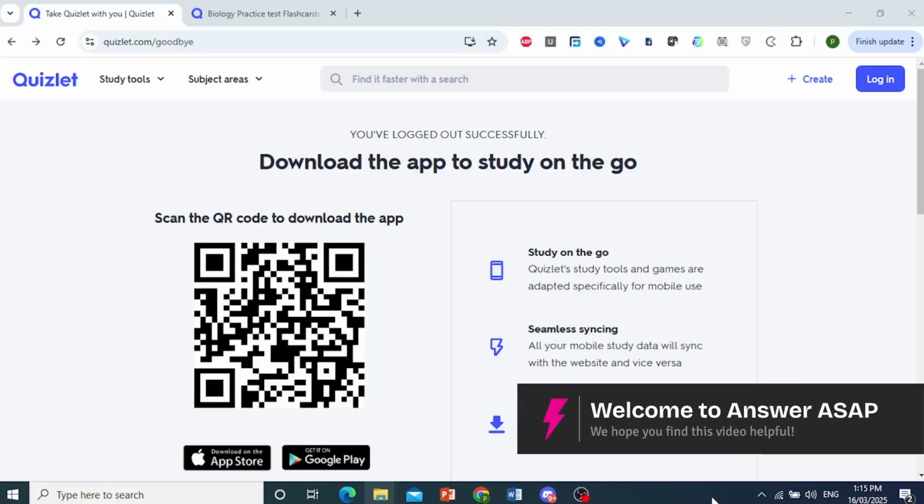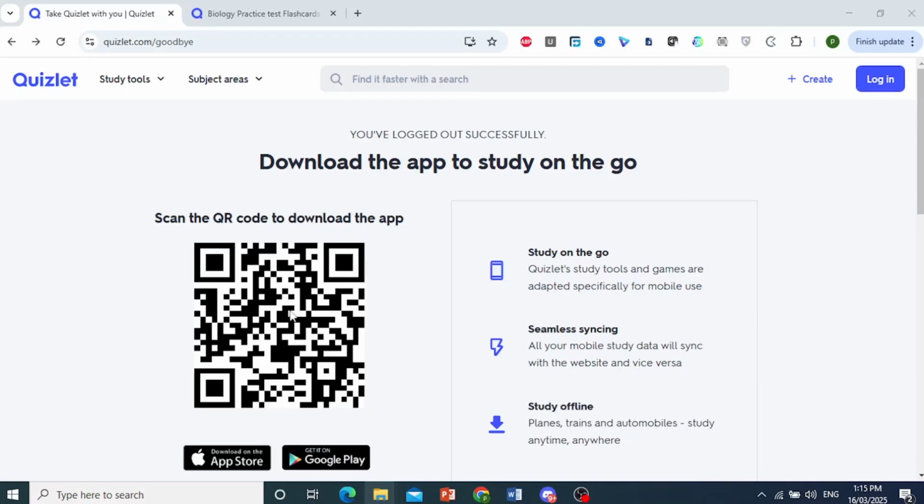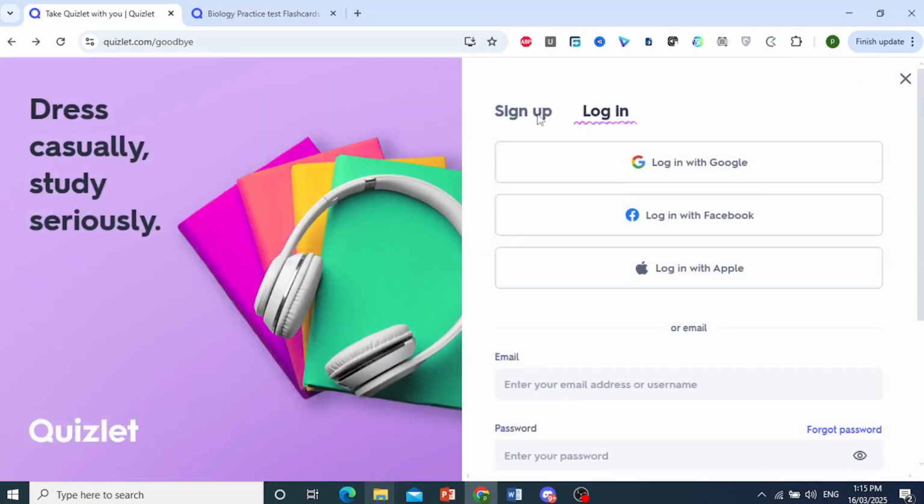Hey guys, in this video I'll show you how to use Quizlet. Now you can get the app on your Apple App Store or Google Play Store, or come use your web browser. You can click here on the top right to log in, or you can sign up as well with a Google account, Facebook, Apple, or your email.